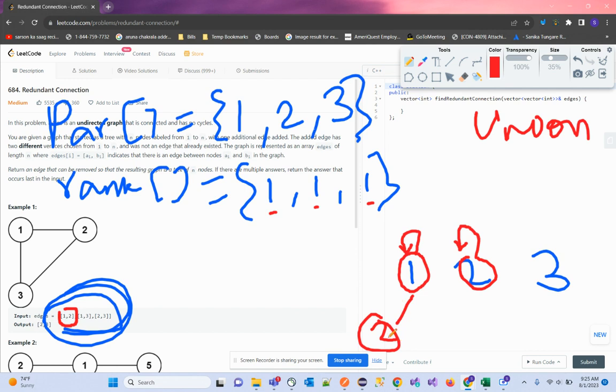When I'm connecting 2 to 1, the parent of 2 is not itself. The parent of 2 is 1. So in the parent array, wherever there is 2, I am going to make this 1, because the parent of 2 is going to become 1. This is for your understanding, of what I'm trying to explain. The parent of 2 became 1.